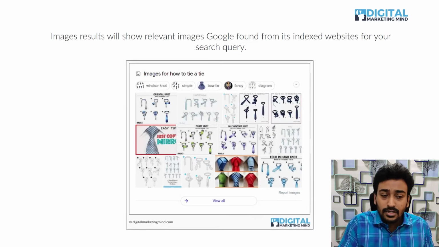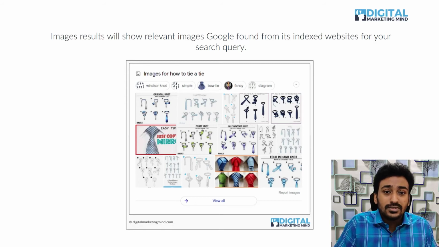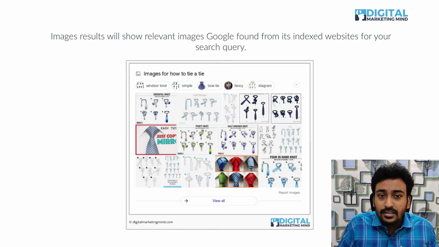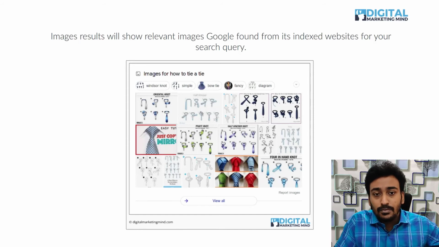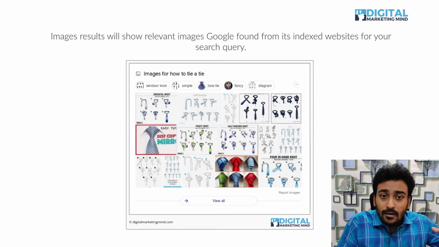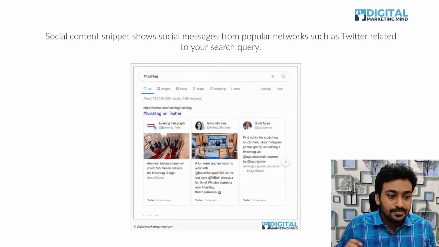Image result snippet element will also show relevant images Google found which are indexed from websites for the search query. Typically, when Google is unable to predict the user intent, or if it clearly found the user intent, then it will try to suggest image snippets also within the all web index results, so users can see the potential images related to their search query.